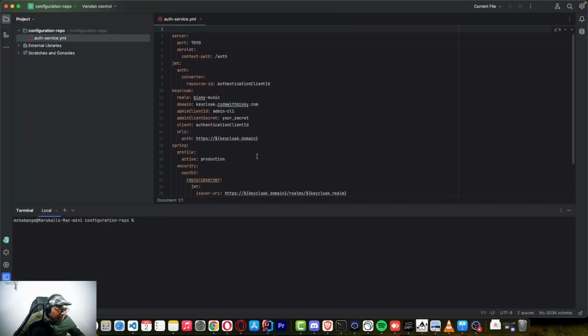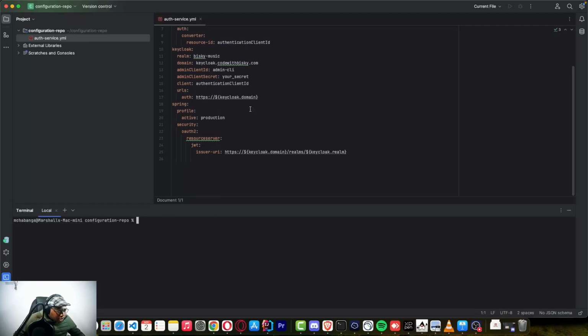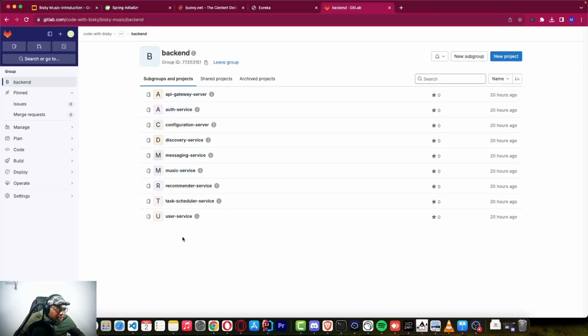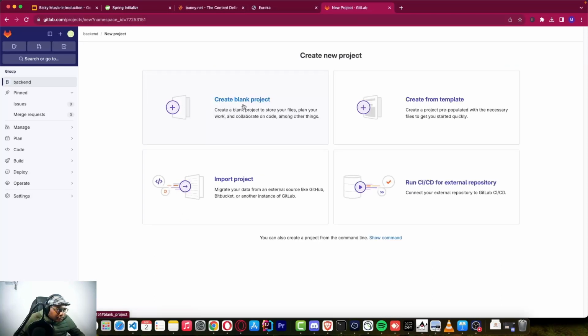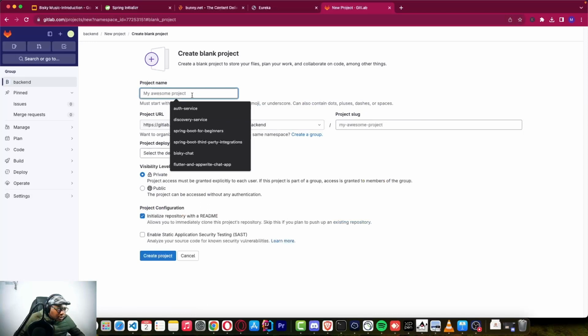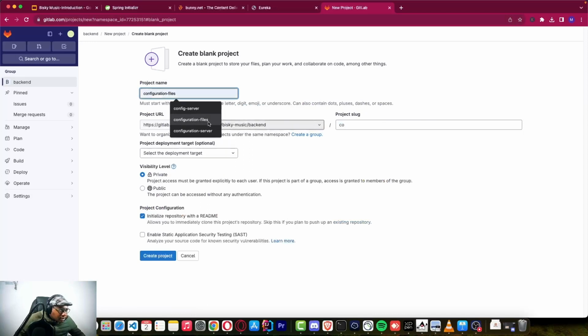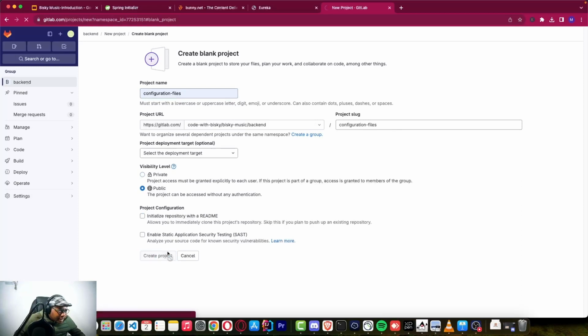So we must first create our Git repository. In our backend, in this subdirectory, I have created these microservices, and you can see we are going to push our code into these repositories. So we need a new one called configuration files. I will make it public with no readme, and I can create this one.